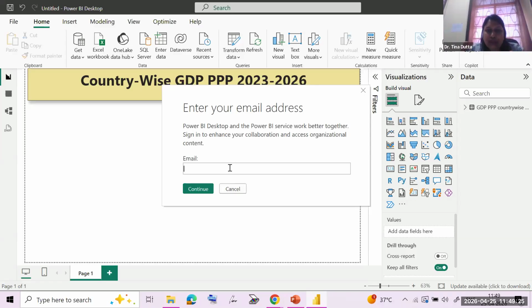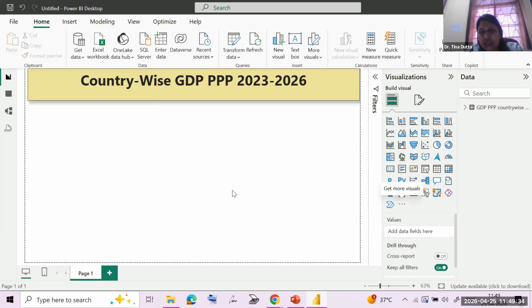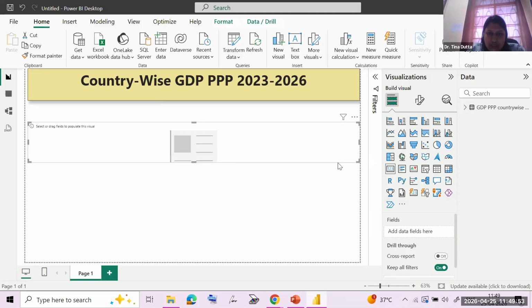So basically you have to create an account in Power BI. Free users can create an account. Then you have to go to continue and you can fetch new visuals from Microsoft Store. There are many visuals which are free and some are paid. So free visuals you can import. Right now I'm using this card, this one. If I click on this, an empty card has come.